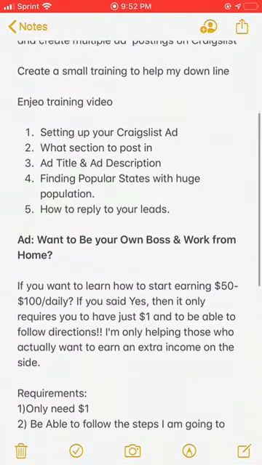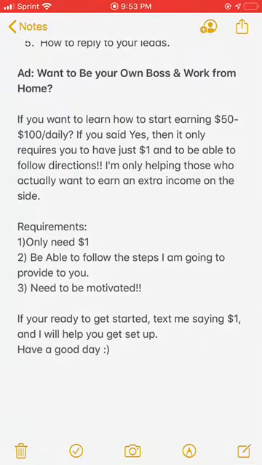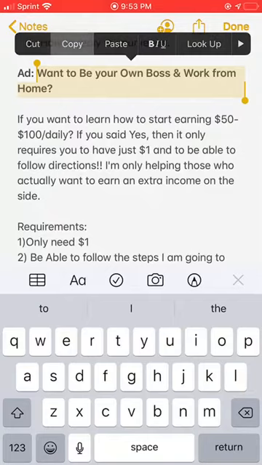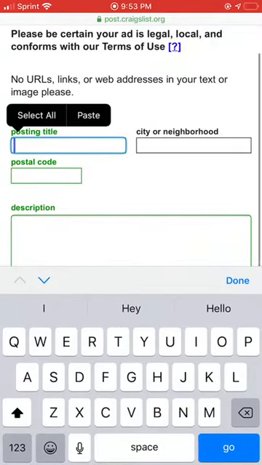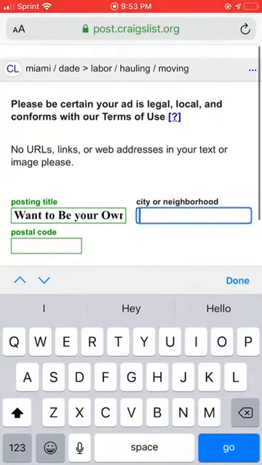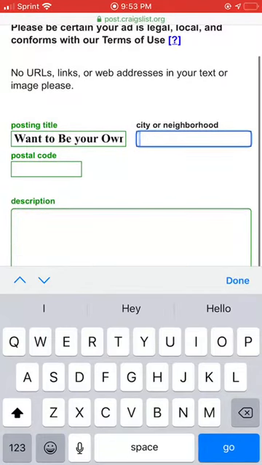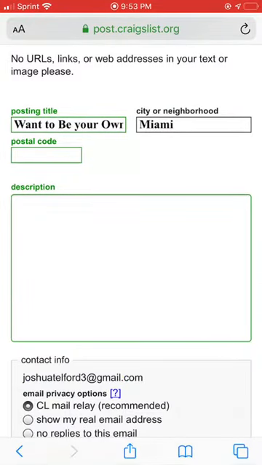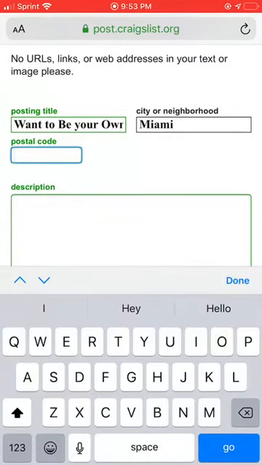Your posting title, this is going to be the ad title that you want to use. You want to be your own boss and work from home? City or neighborhood. Okay, so for example, since I did it in Miami, I chose Miami. A postal code, I'll get to that part in a second. I'll show you the little trick.